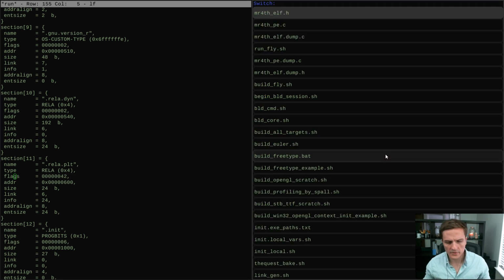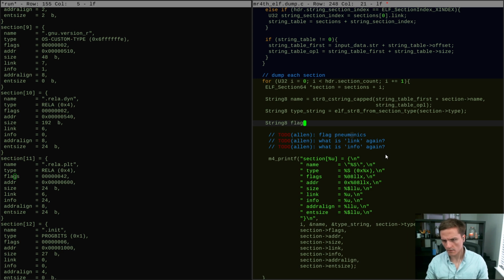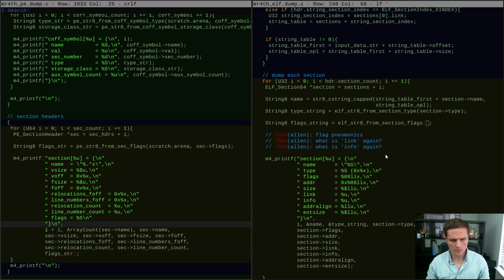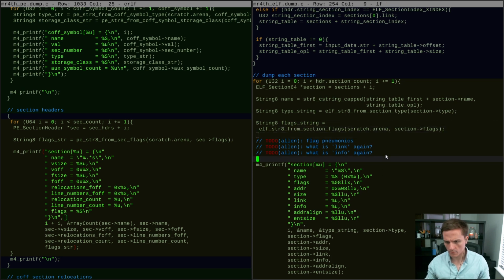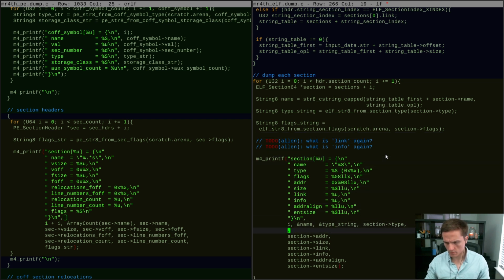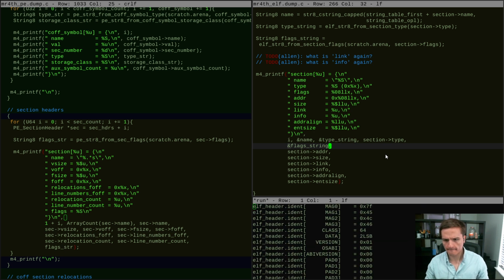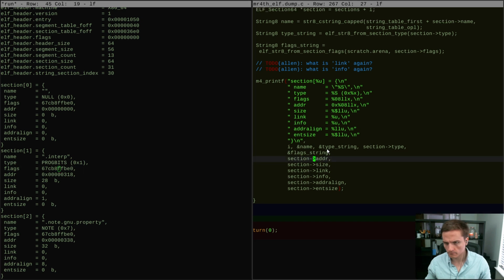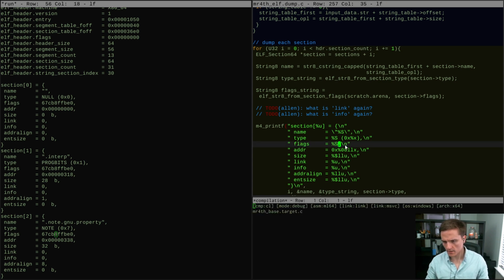Okay. So I'm still not using the new flag strings, so let's go do that. String 8 flags string equals elf straight from section flags. Here I need to drop in the section flags. Flags string. Ah, right. This needs to become this.